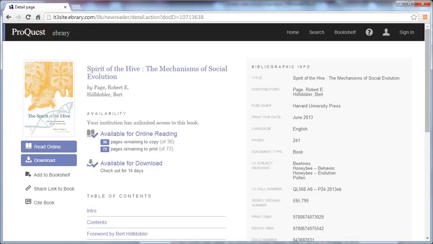The detail page provides concise information that helps you determine whether the book is relevant to your research. You may check availability for online reading and download, copy and print page limits, expand the table of contents, and access additional bibliographic information. From the detail page, you may choose to read the text online, download it, add the title to your shelf, share a link, or create a citation.